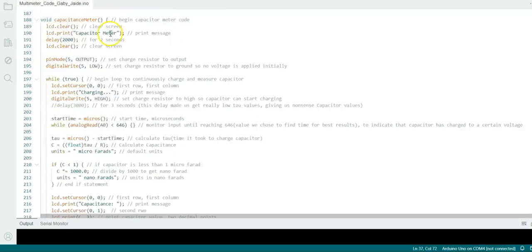And this is our capacitor meter code. Once this mode is chosen, the charge resistor is set as output and ground, so no voltage is applied initially. We then begin a loop that charges the capacitor continuously by setting the charge resistor to high so voltage goes through into the capacitor. Here we start taking the time, and using tau, we represent the time to calculate how long it takes the capacitor to charge.